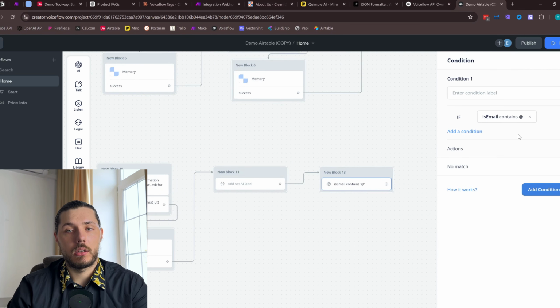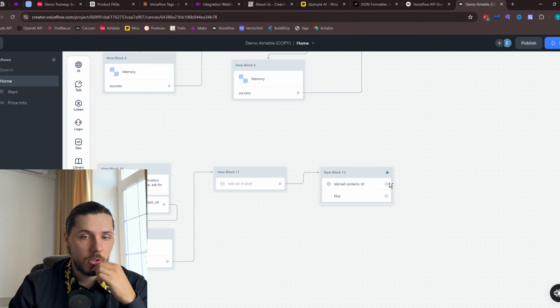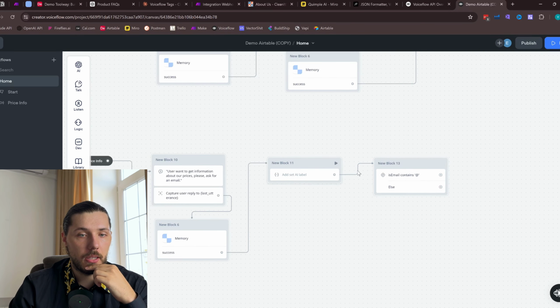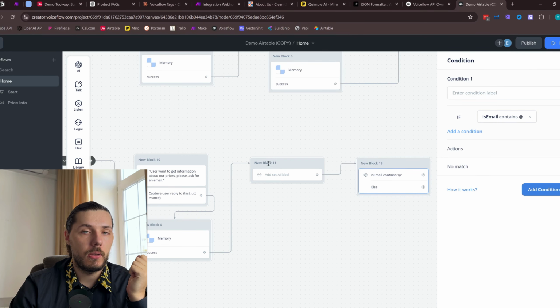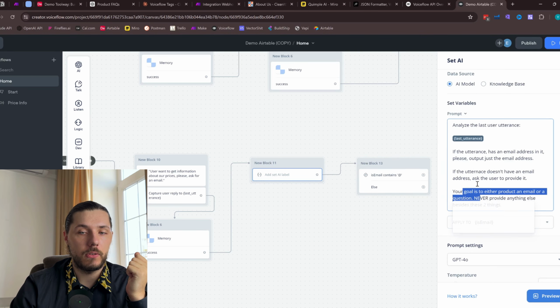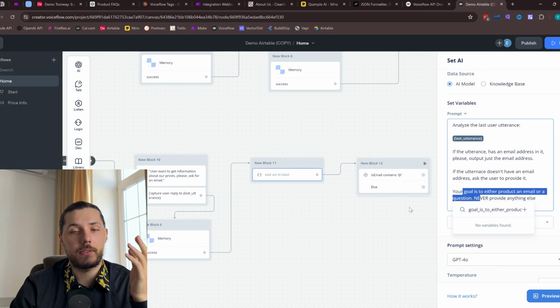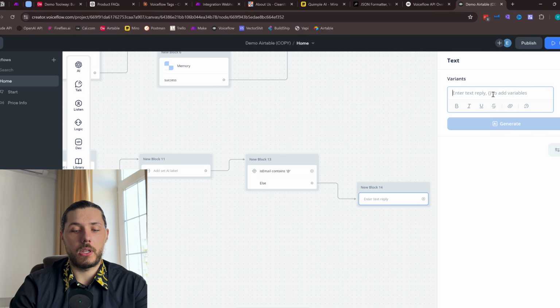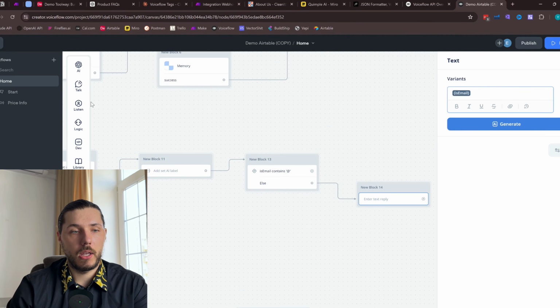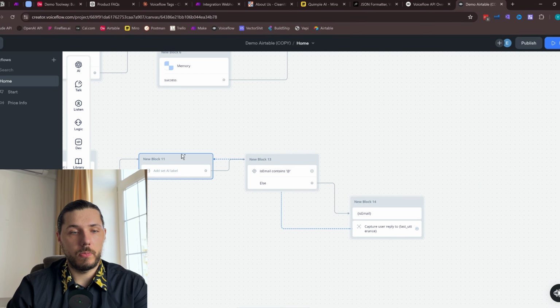Contains at, then you go, then continue, or if it's not, basically the no match path. So if it does, you'll go to the next step. If it does not, we need to actually display this variable to the user, because we are asking AI to, if the user did not provide an email, ask the user to provide it. So now in the text, we can display this is email and then capture this and add a capture step, and then we'll loop this back here.